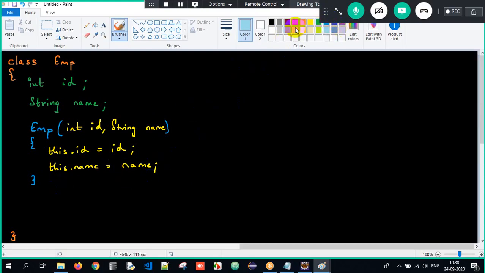How will I override it? Okay, sir, simple. Public is the access specifier, string is the return type, toString is the method name. Since this is an overridden method, you can write the annotation @Override. Since the return type is string, you have to return something.